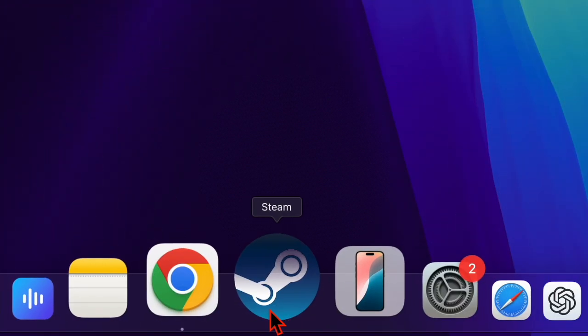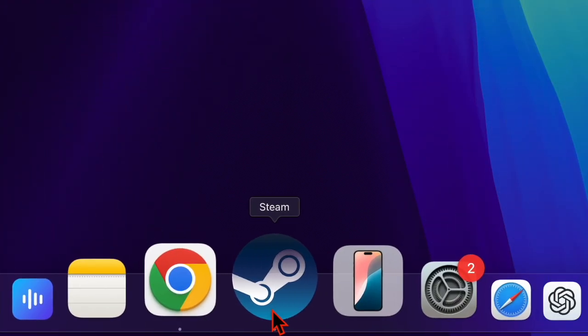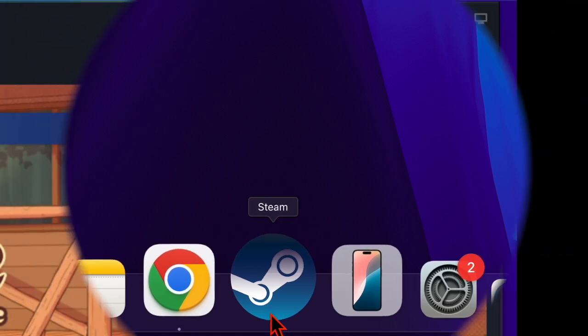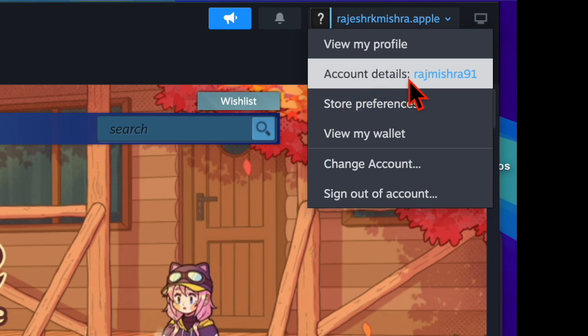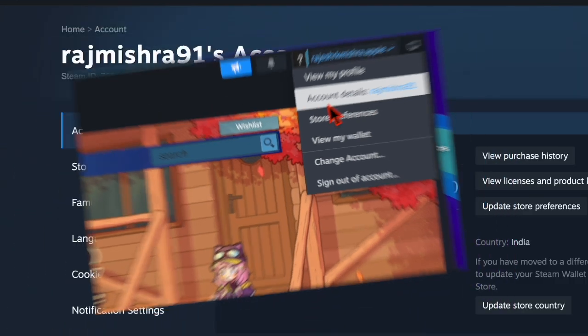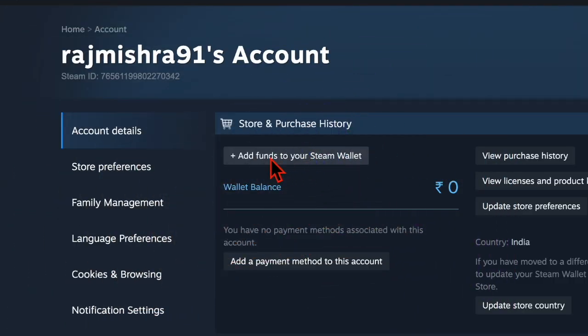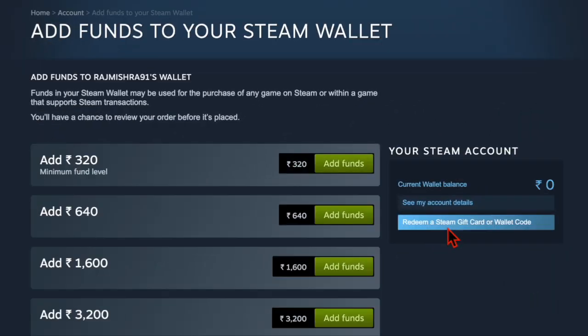So first up, you have to launch the Steam client on your Mac or PC. And then you have to log in using your Steam credentials. And in the Steam client, click on your username in the top right corner and then select account details in the drop down menu. And on the account page, find and click the option that says add funds to your Steam wallet. After that, select redeem a gift card or wallet code option.